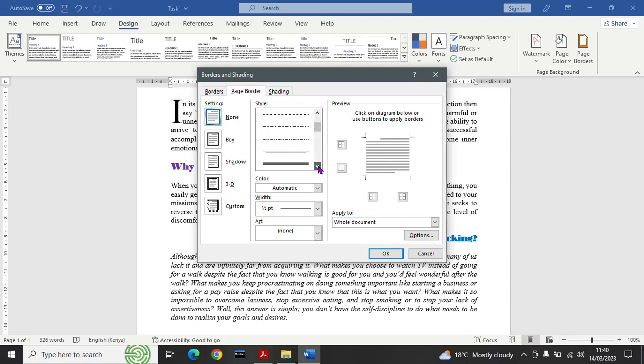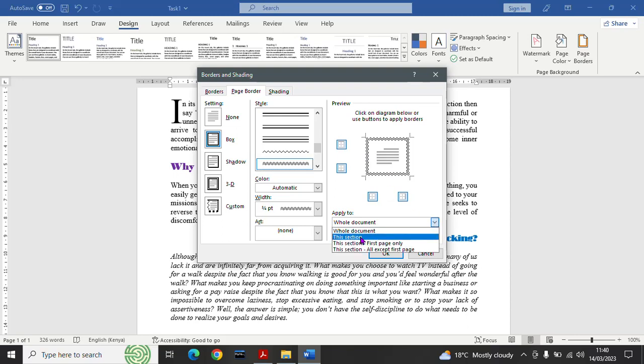If you scroll here, there are different types of page borders. Yeah, there are also custom page borders, 3D page borders, box page borders, shadow. Okay, let me use box. Then you can select the style that you need. I can use this one or the wavy one. Yeah, so this is how it will look on your document. You can say apply to whole document, or to this section. Yeah, it depends on what you want. I'm applying it to the whole document.